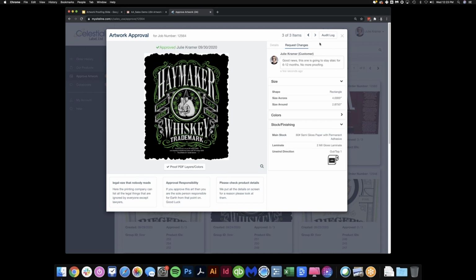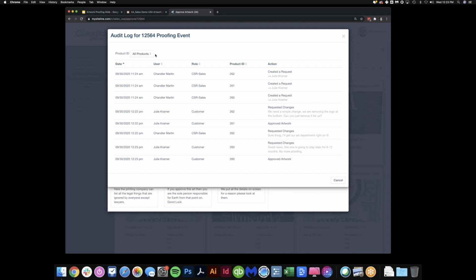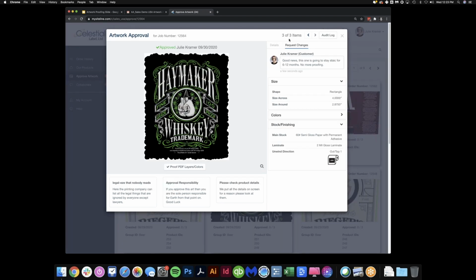And everything we do on this gets tracked in the audit log. So you can see every change that's made is tracked in the audit log. So you can always come back to check that out.